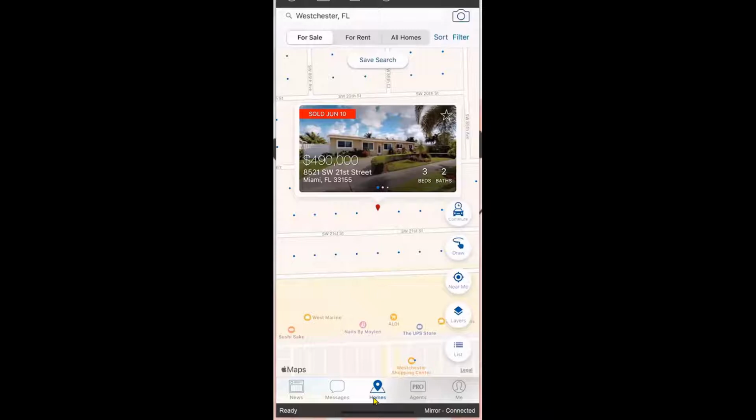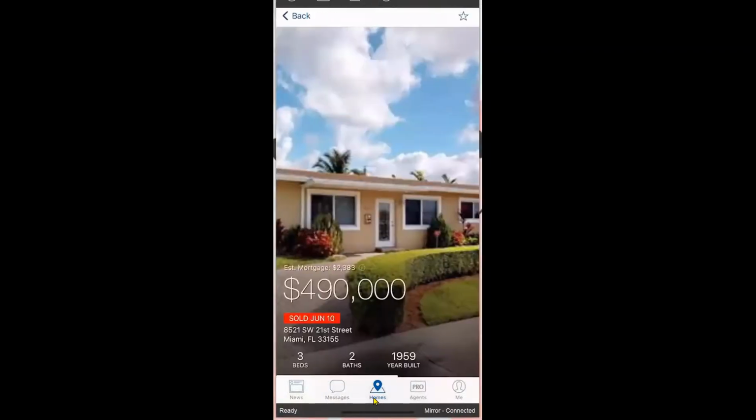It sold back in June. If I wanted to go ahead and view additional pictures, I can actually swipe through and see those pictures. If I wanted to see additional details for the property, I can go ahead and tap on that rectangle or that picture, and it's going to open up those additional property details.